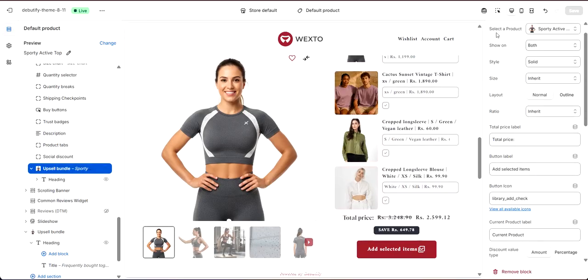Select a product. Pick the product you want associated with this upsell bundle. Skip if you want to show in current product. Show on. Choose where the Upsell Bundle widget should appear. Desktop only. Shows only on desktop screens. Mobile only. Shows only on mobile devices. Both. Displays on both desktop and mobile devices.